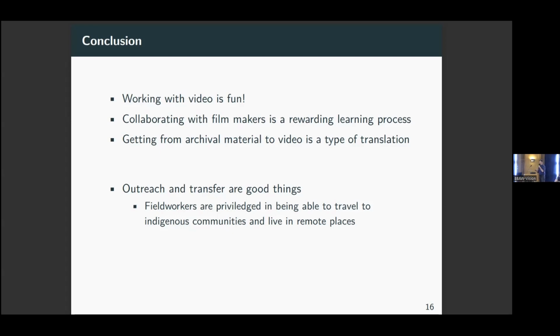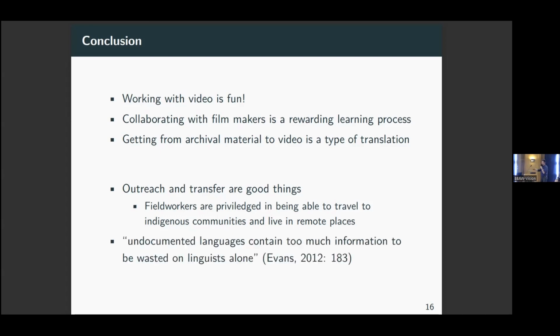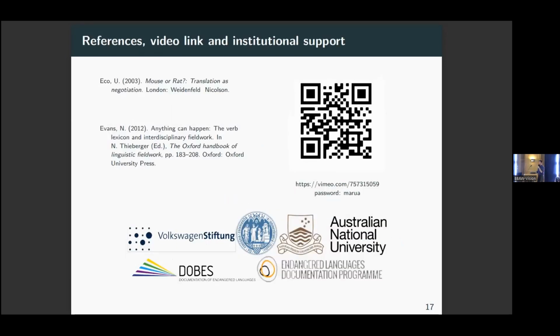One more point that Elena pointed out to me was that field workers are enormously privileged in being able to go to these places where many other people cannot go. So we owe it to other people. Or in the words of my PhD supervisor, undocumented languages contain too much information to be wasted on linguists alone. So I'll conclude with that.